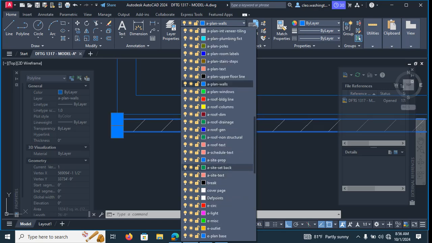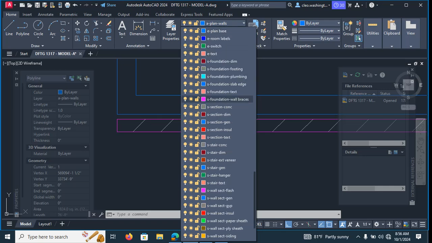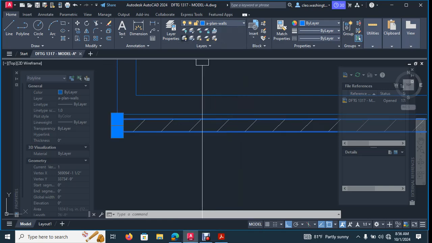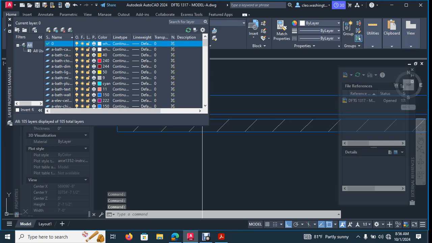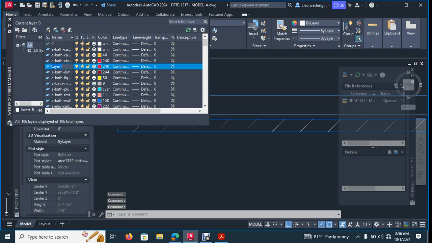But let's go back to that A exterior brick. Let's see if I can find it. Or better yet, let's go ahead and just create it. So you're going to click the layer properties menu here. In the window area, you're going to right click and select new layer. And what you're going to do there, just call it A-EXT dash brick, and hit enter. And right now, the light bulb tells you that the layer is on.